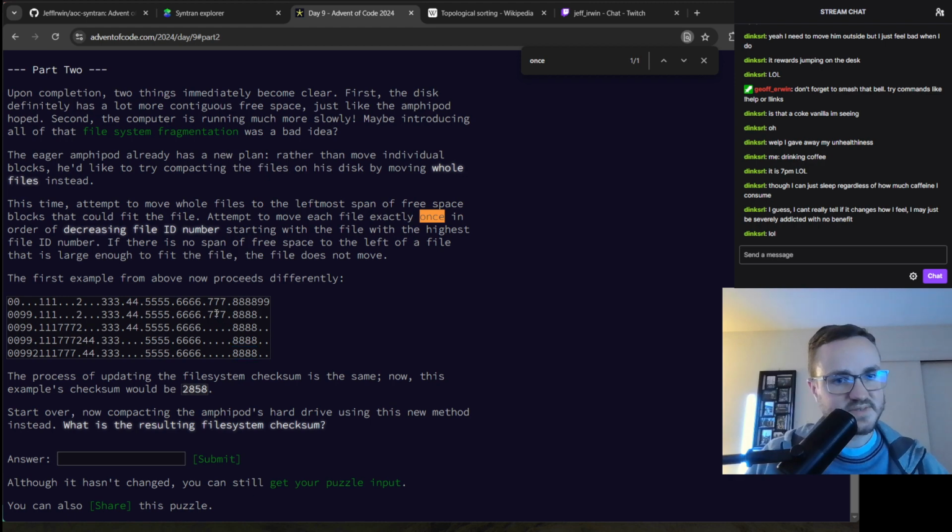But then the 777, this moves here. And then 6s also don't move. 5s don't move, but then the 4s.